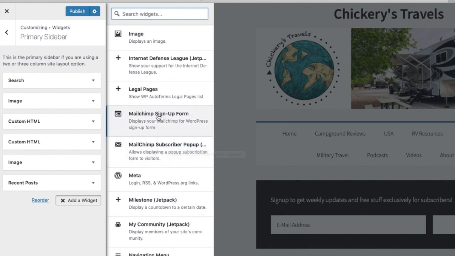I'm going to point this out now just to let you know that we are coming back to this. MailChimp sign-up form or subscriber pop-up. We're going to come back to that. That actually comes from a plugin that I got from MailChimp. MailChimp is my email subscription service, and we have a whole module on email subscription in this course. And when we get to that, we're going to talk about how to use these.